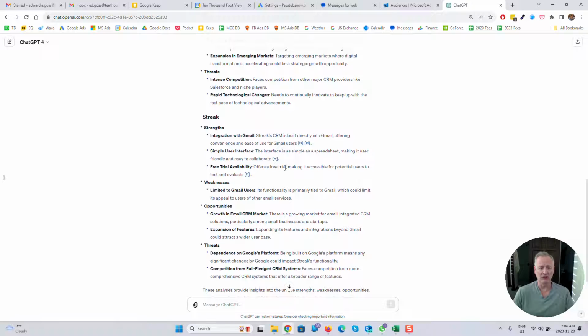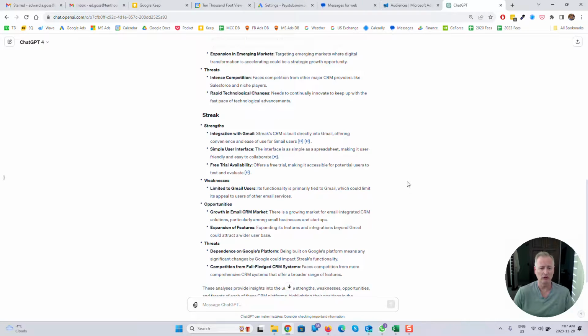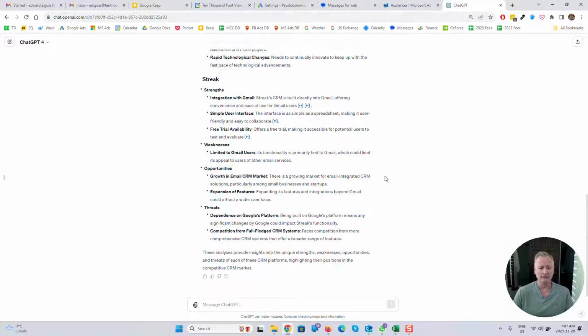And then down on Streak, strengths: integration with Gmail. If you don't have Gmail, it's not for you, obviously. Simple user interface, yes. Free trial availability, that's kind of cool. I think Salesforce probably still has a free trial, but not sure. And then weaknesses: limited to Gmail users. So that's exactly what I said in the beginning. If you don't use Gmail, but it is a really simple system. And then opportunities and threats.